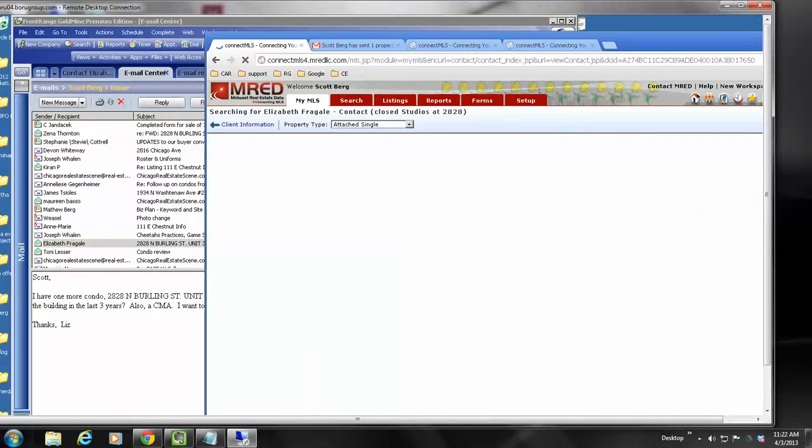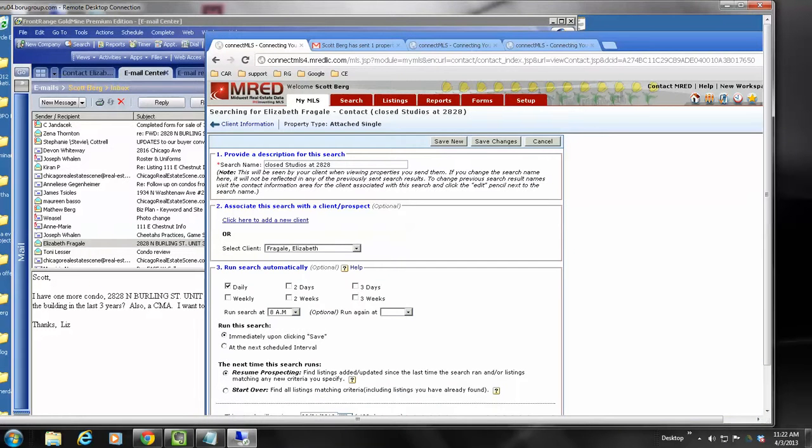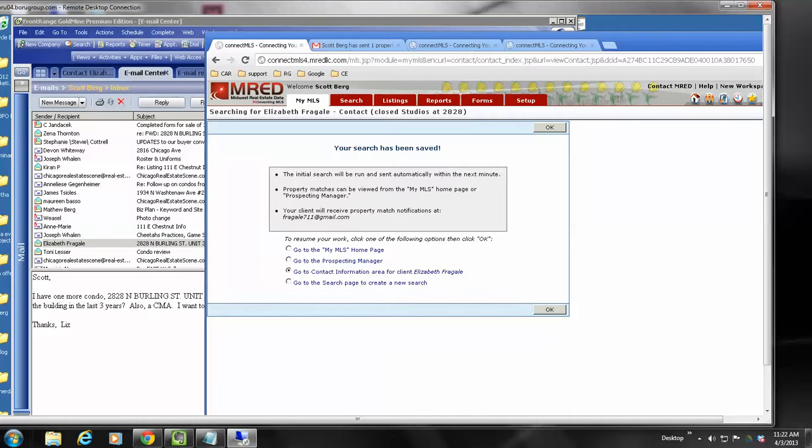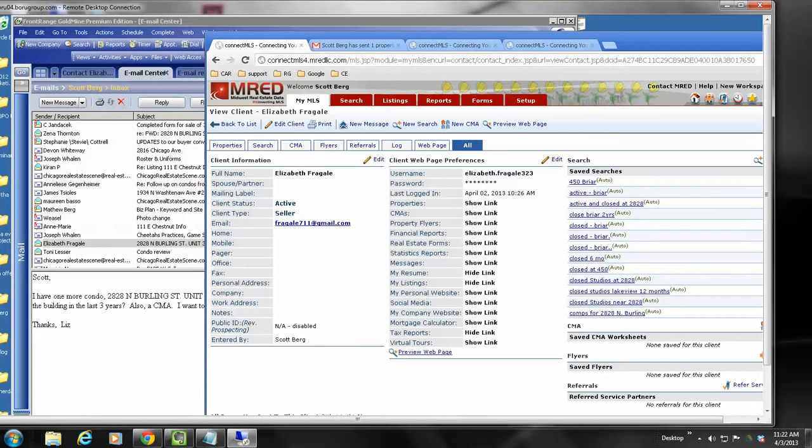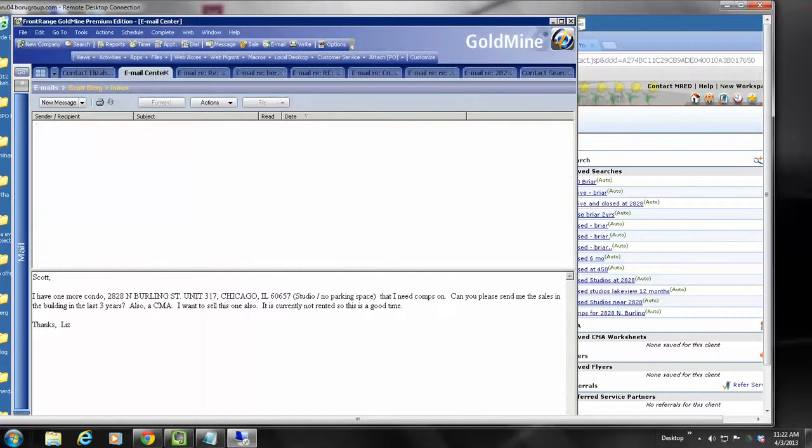So I'm going to save this search, and I'm going to say close studios near 28, and save that one as a new search. And we can see there's close that, and there's close near. So the client should be receiving that information.